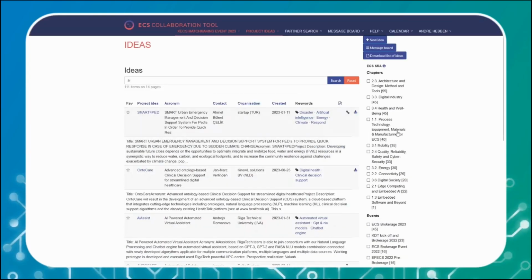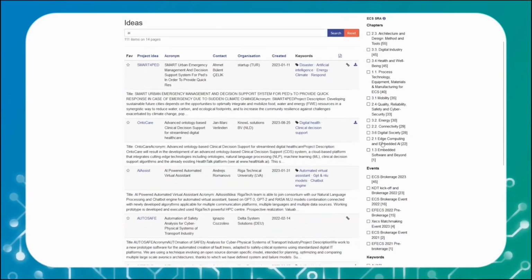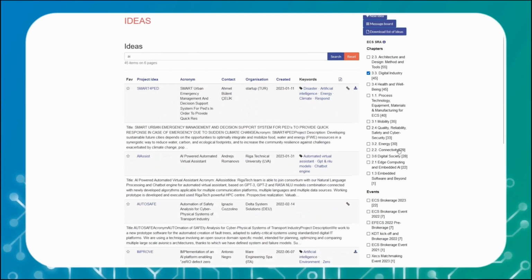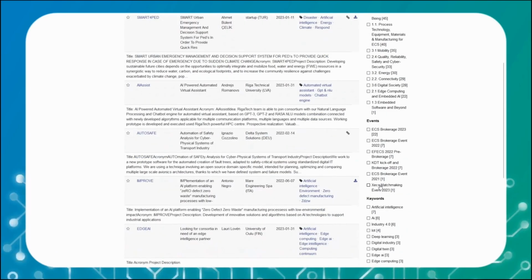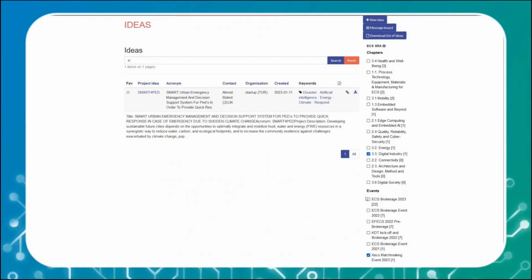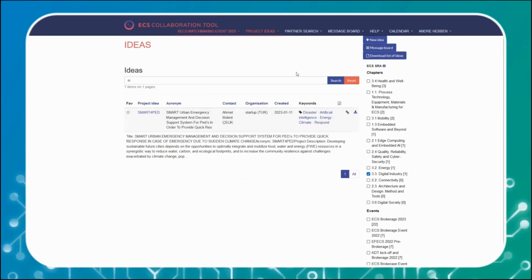To use the filtering, you go to the right side, and there are the ECS RIA, the SRIA chapters, which you can indicate. The little area on the side is for the number of ideas which have this matching relevance of the chapters. And if you click them, it already applies to the search results. The same goes to the events. You can select the ECS Matchmaking Event, and it shows the filter from the first as well as the second one being available. So you have it right there.